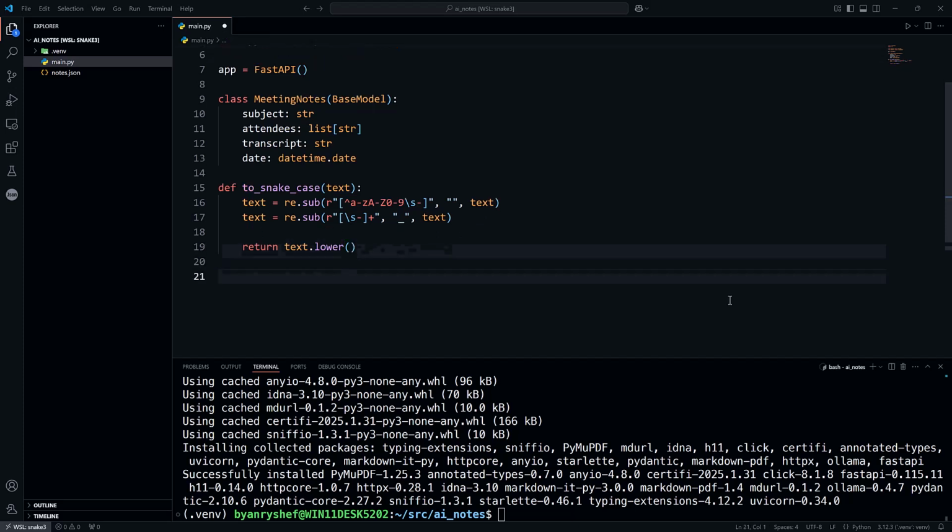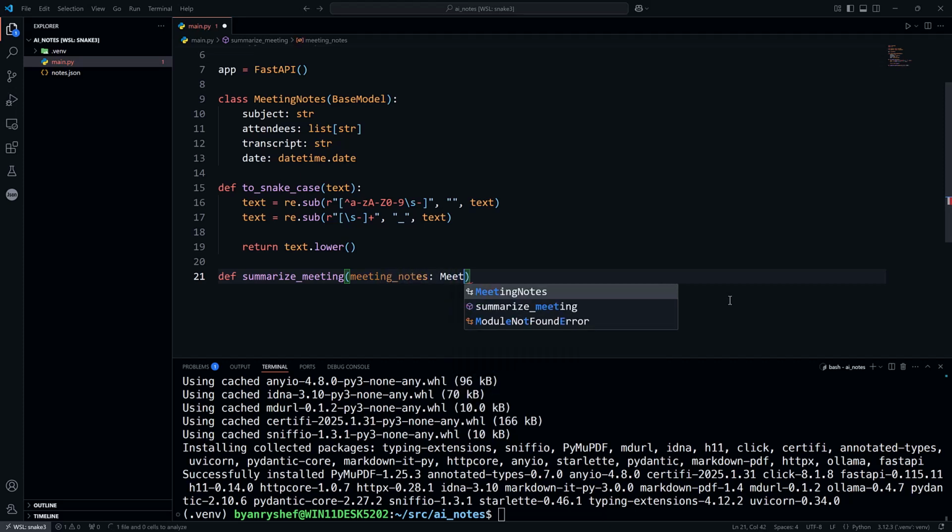Next, we're going to create one more function called summarize_meeting. And this is going to handle HTTP requests that are routed to it and do the heavy lifting of summarizing the meeting notes for us. Now it accepts a MeetingNotes instance, and FastAPI will construct this MeetingNotes instance for us from the JSON in the request body.